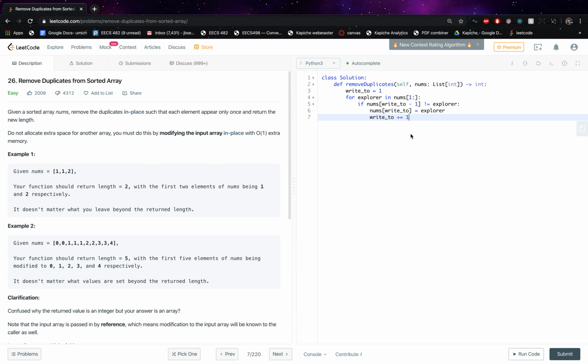Okay, and if it doesn't, so else, if they do equal each other, in this case 0 equals 0, then we'd leave the write-to index here, and the explorer will continue on this way. And remember, write-to is comparing not with the thing that it's on right now, but rather with the thing that is before it, because it needs to be different than that one. Right? Yeah.